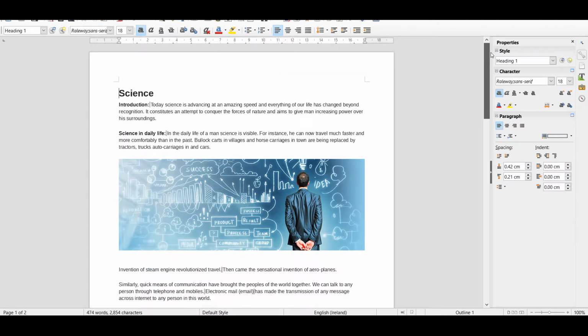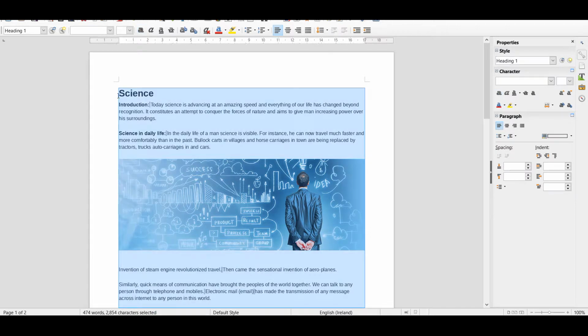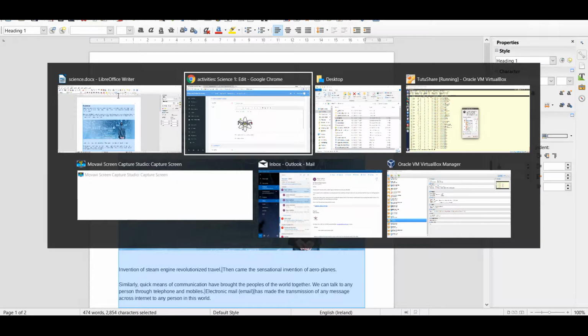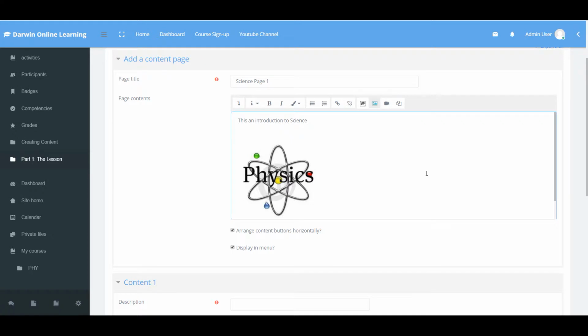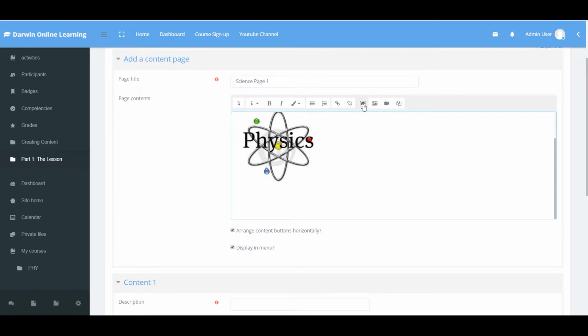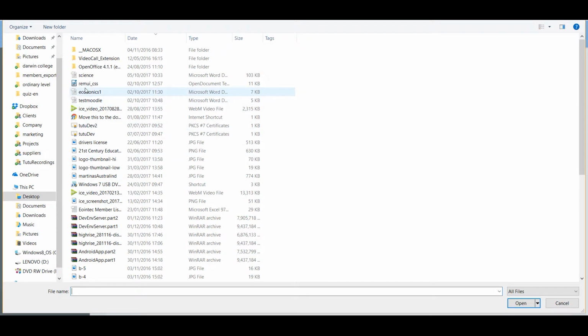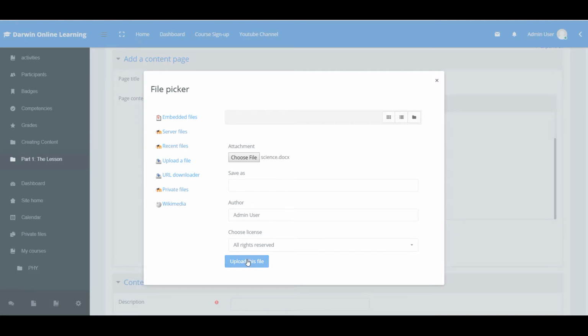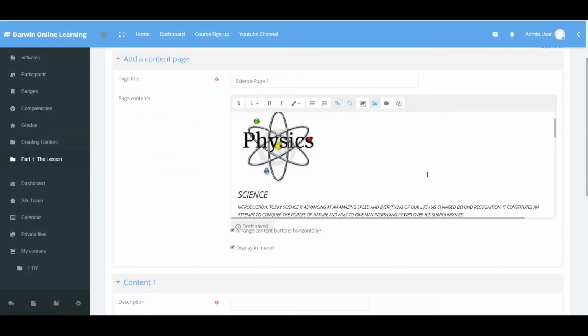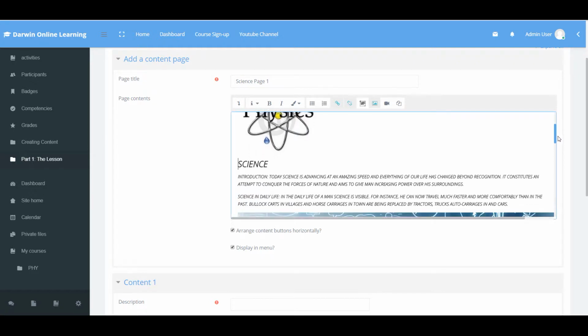So here's my document. Okay, now what I can do is actually select all this document and paste it into my lesson, but I want to show you another way to do it. If I go back to my lesson, I can just press return, make sure the cursor's here. I can use this symbol here to import a Word file. So I import, I'll choose my file. Okay, it's on my desktop. Here's the file I need. So I'll open that up and I'll upload this file. And there you go. You can see that it got imported straight into my lesson.